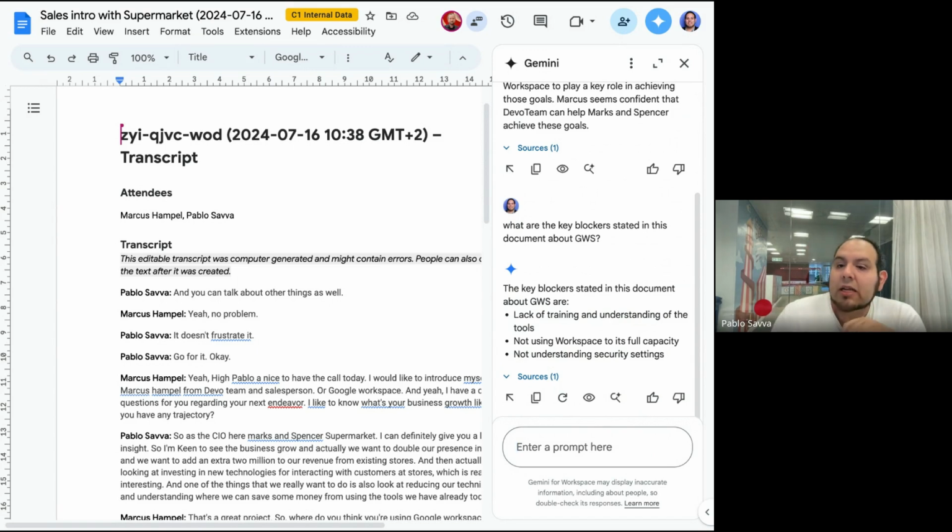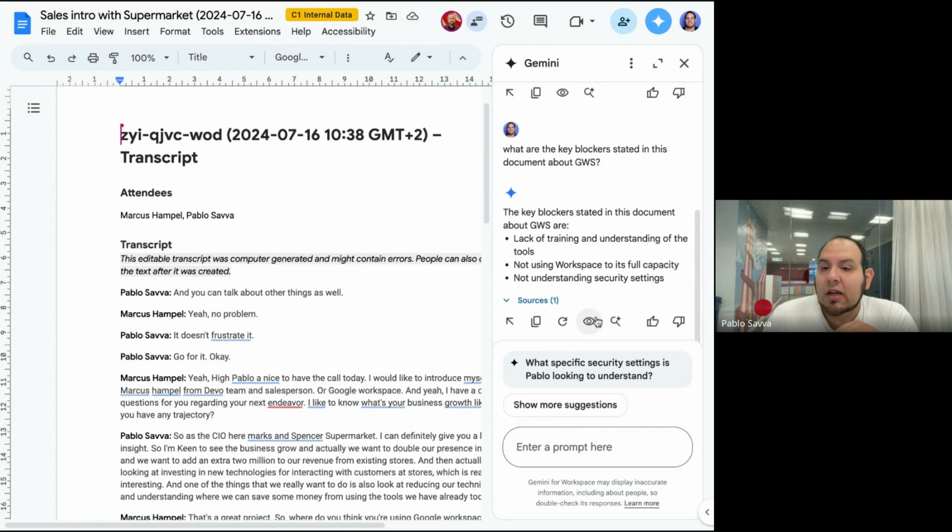Great. So the key blockers stated in this document were about lack of training and understanding of the tools, not using Workspace to its full capacity, and not understanding the security settings. Again, disclaimer, this is just an example here. None of this is real, just to make sure that you don't think that certain supermarkets have issues. This is not the case.